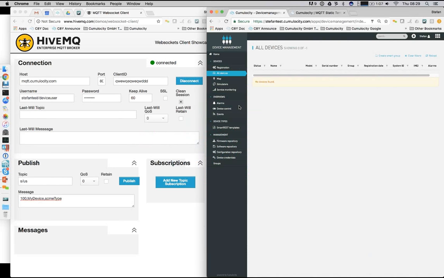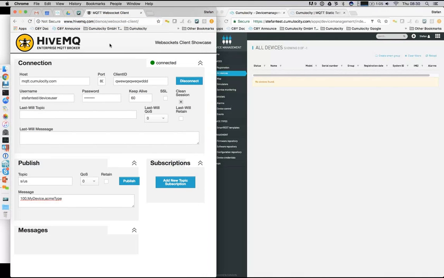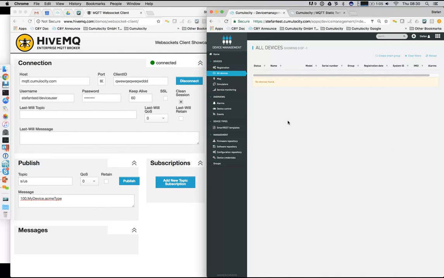So what we see here on the left side is an MQTT client, which is web-based from HiveMQ, which is very easy to use. So you don't need to install anything. You just go to HiveMQ demos WebSocket client. And on the right side, we see Cumulocity. Now, what is needed to connect to this tenant in Cumulocity? So the tenant is called Stefan Test.